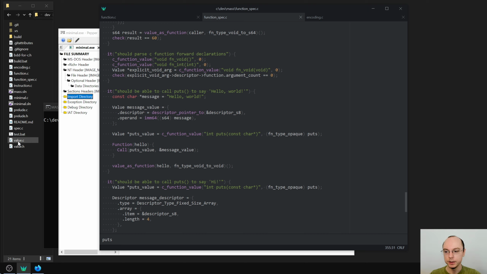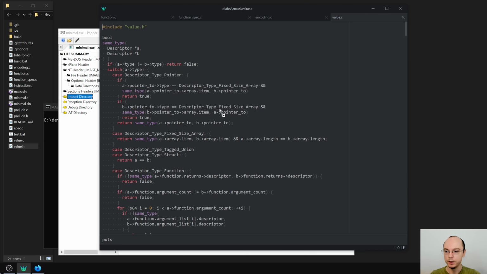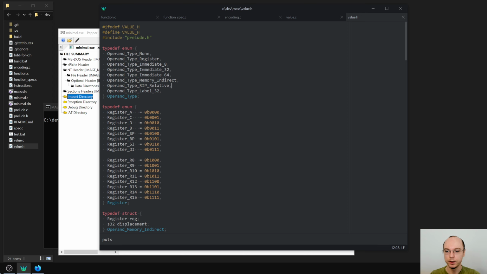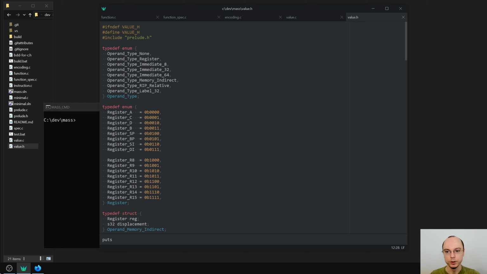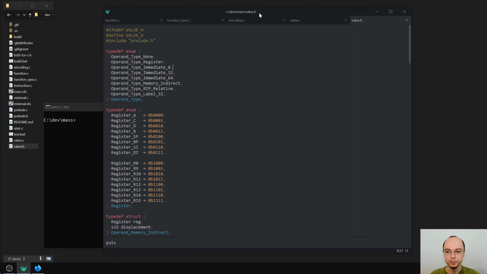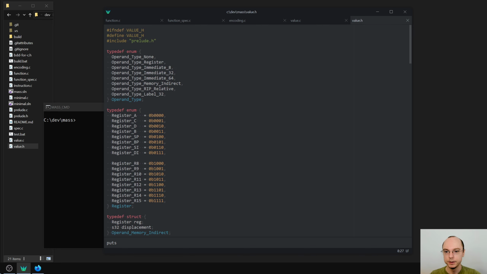The first thing we'll need is to bring out value.h. I think that's the right file. I can close this; we don't actually need it, I just wanted to show you the details. And here is the tricky part. We will need to introduce a new operand type that is going to be treated very specially when it is encoded.